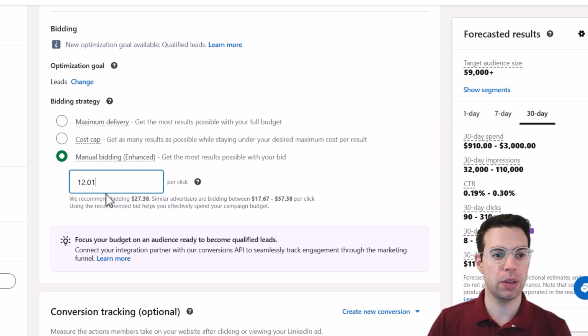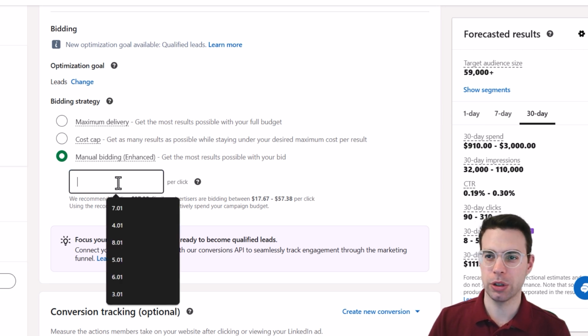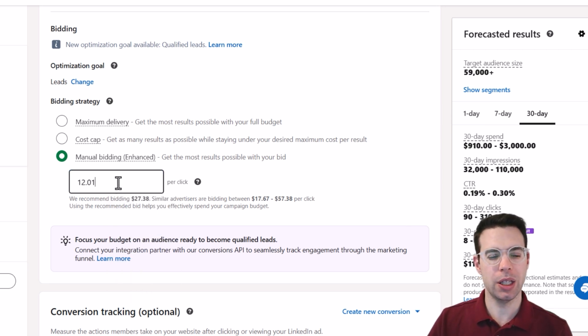So maybe we raise it to $12. Maybe we raise it up to $15. But if it's spending the full budget, even at $10, maybe we drop it back down to $8 and maybe $7. You'd be surprised how low we can bid. Based on this audience size, I'm going to guess we should start at around, I think $12 will definitely spend the daily budget. And we can start lowering the bid over time.